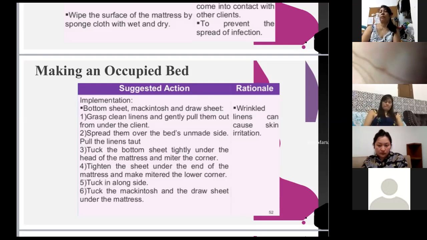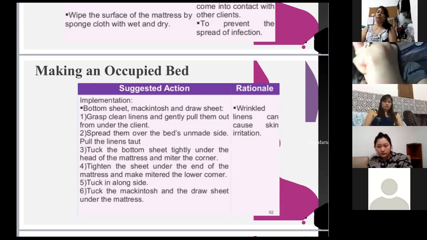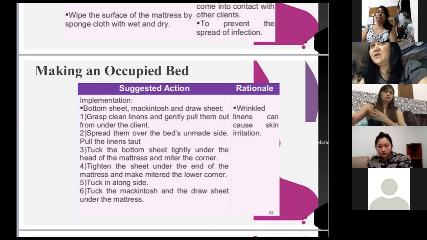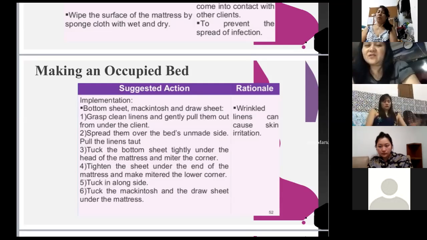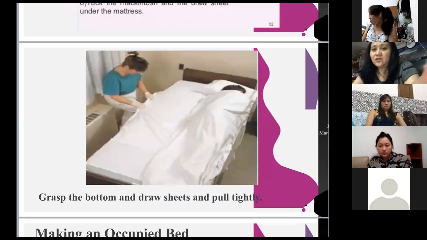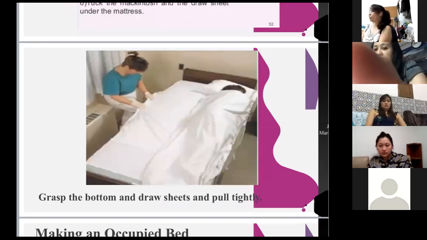Kasi kaya ginagawa mo ang mga yan, dapat naka-tight siya. Tight yung pagkalagay, kasi yung draw sheet, para hindi siya nagre-wrinkle at saka pati yung mitered. Kasi yung wrinkled linens can cause irritation for the patient. Hindi lang yun, pag the patient is prolonged already on the bed, nagkakaroon yan ng bed sore. So, dapat tight yung linen na ilalagay natin. Ganito siya. You have to grasp the Macintosh and draw sheet and pull tightly.